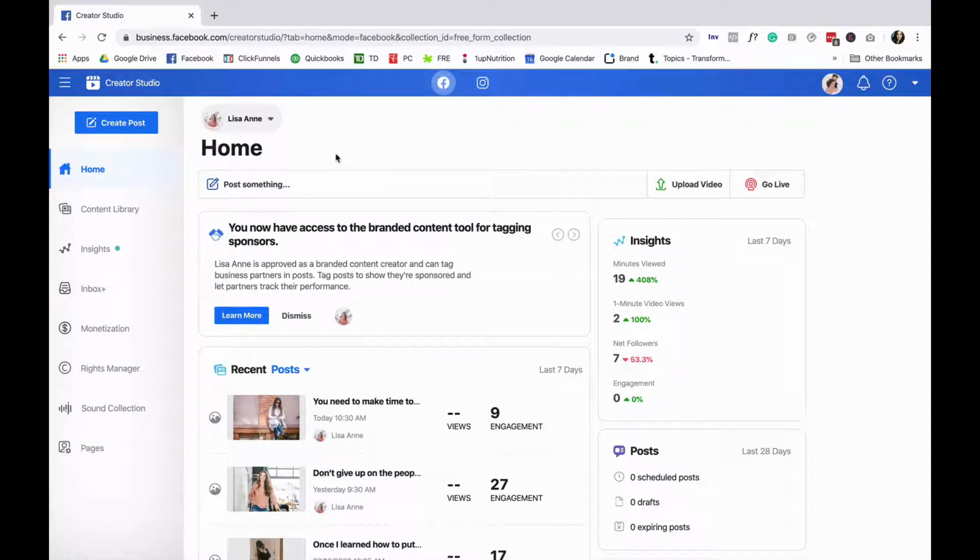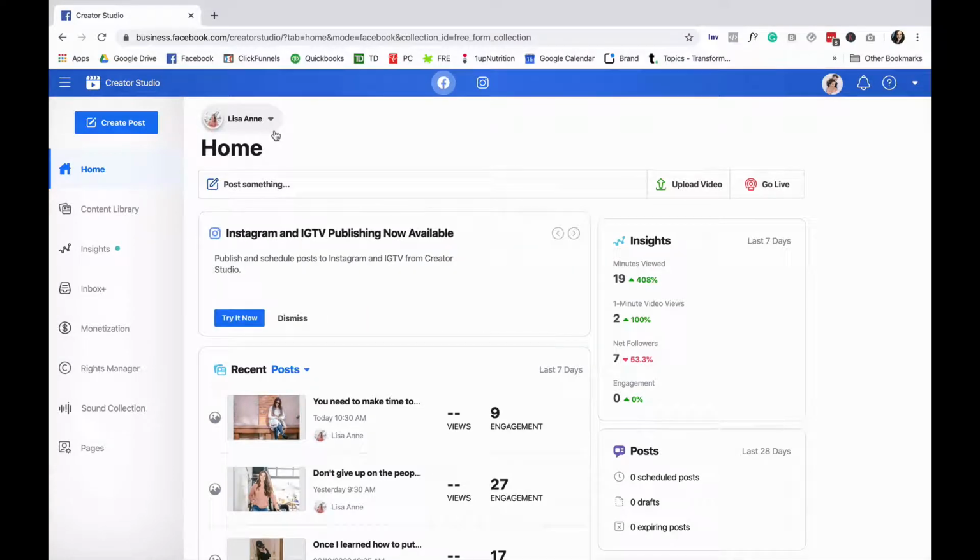Okay, so the next thing that you need to know is right here where it says Lisa Ann. This is where you can select what page you are working on. So let's say that you have those multiple pages.